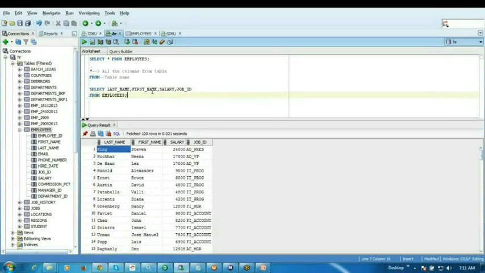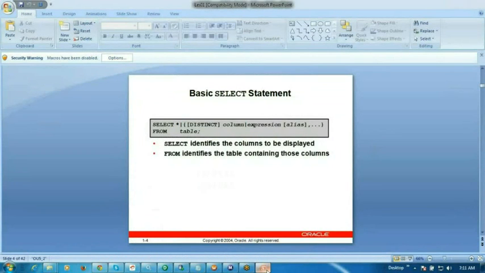Whenever you are writing a query, each column should be separated by a comma. That is the thing that you have to follow when you are writing the query.